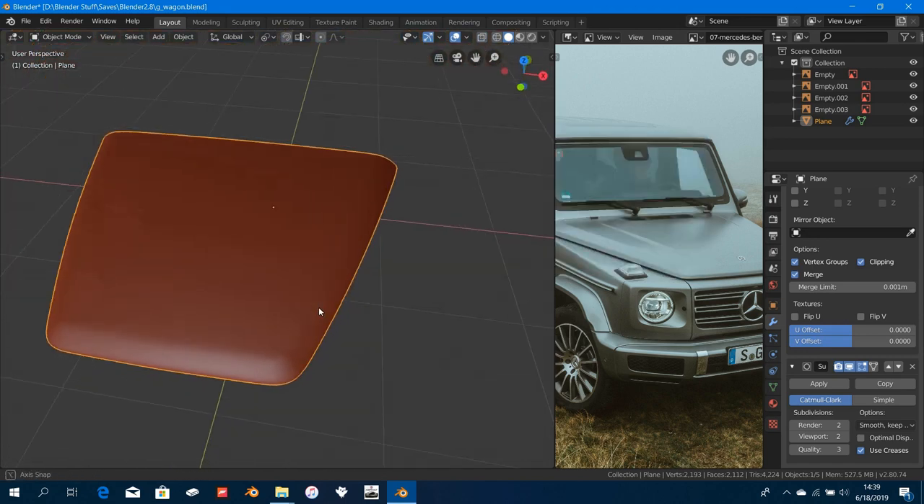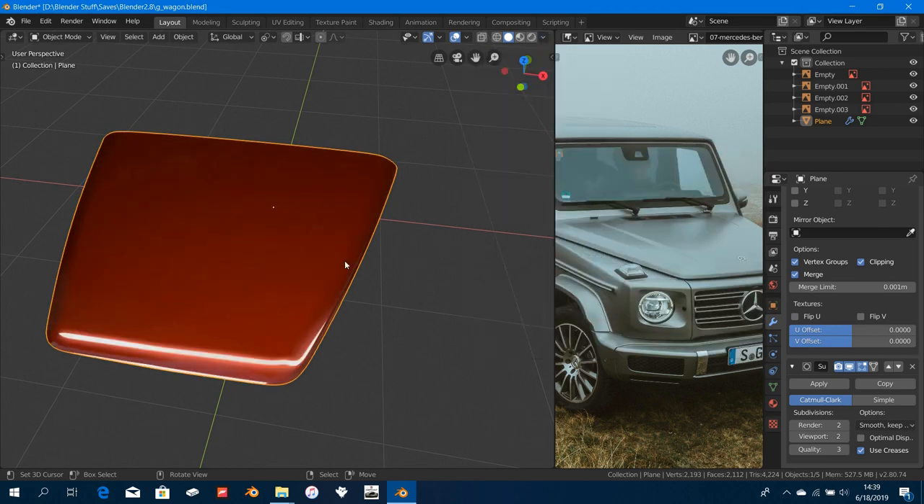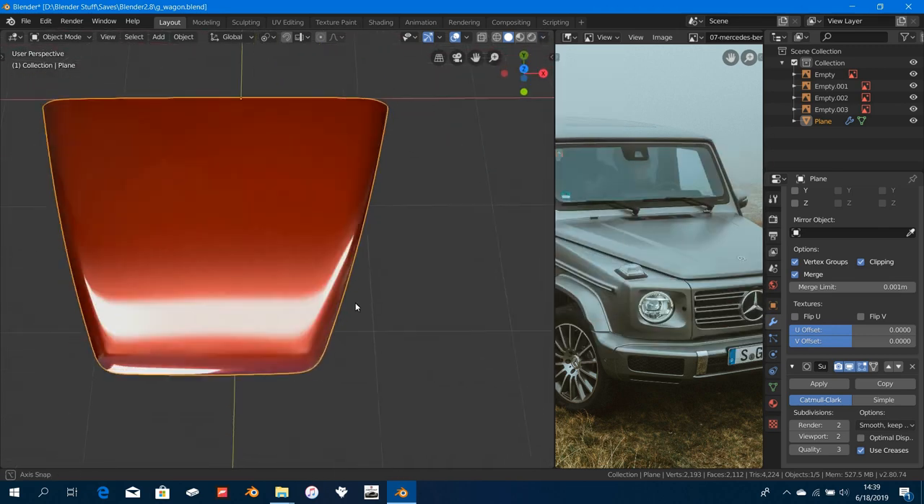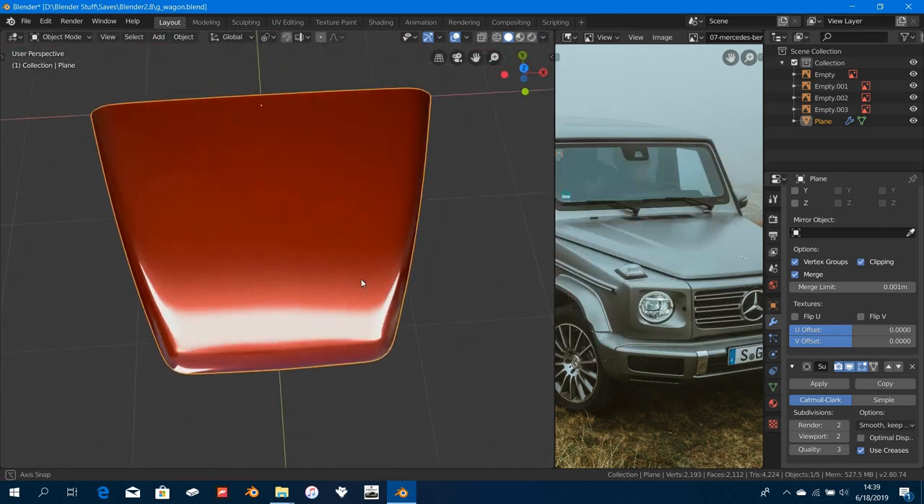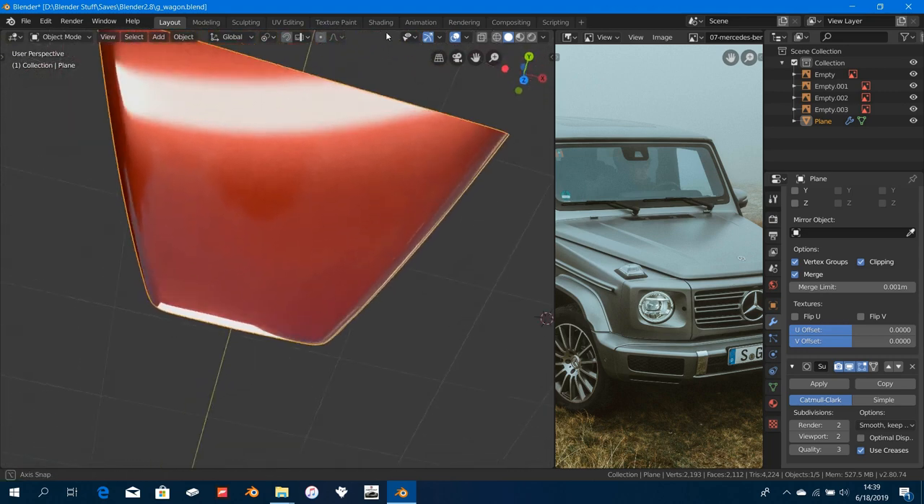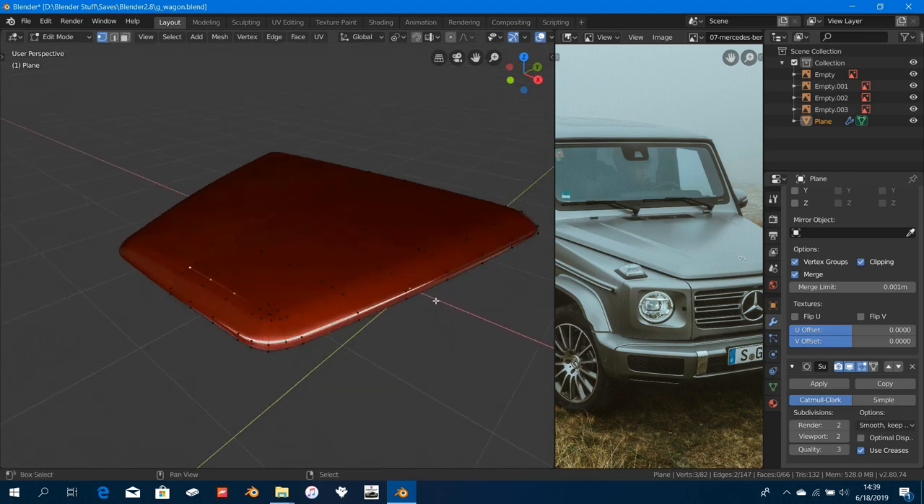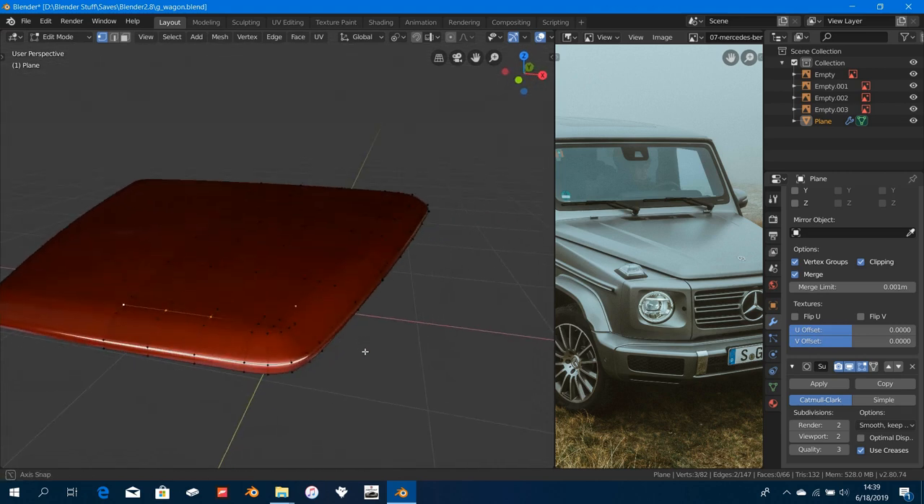So now this is the time we change the matcap. So we're going to change the matcap, press N. No, it's here instead. We change the matcap to this red one here. So it's very reflective. So you can see the reflection goes through very smoothly. That's what we're looking to achieve here. So in the next video, what we'll do is we'll add in bevel modifiers around this and around that.